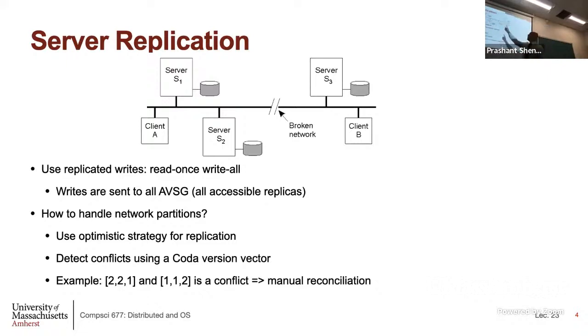Now, if A modifies the file, it is going to send updates to S1 and S2. So on the left side of the partition, the version number looks like 221, because these servers know that the change was not sent to S3. They will believe that S3 still has version 1 of the file, but they now have version 2. So their version vector on this side is going to look like 221.